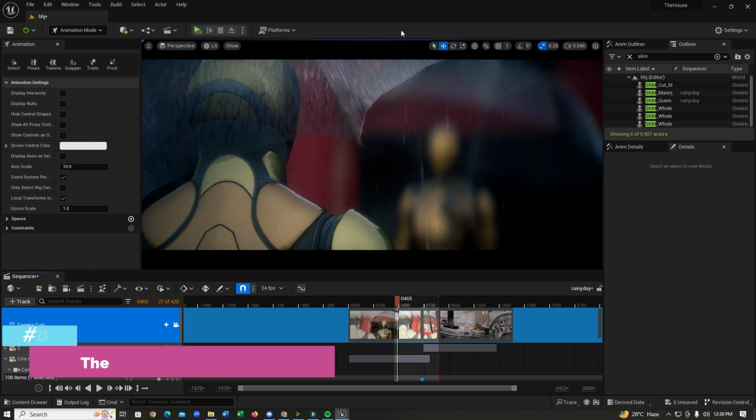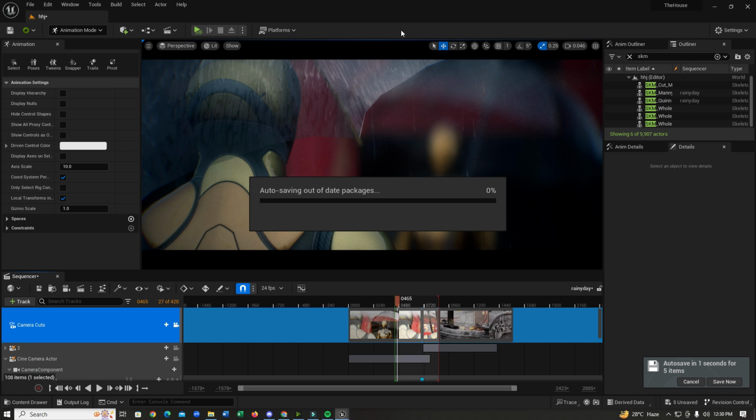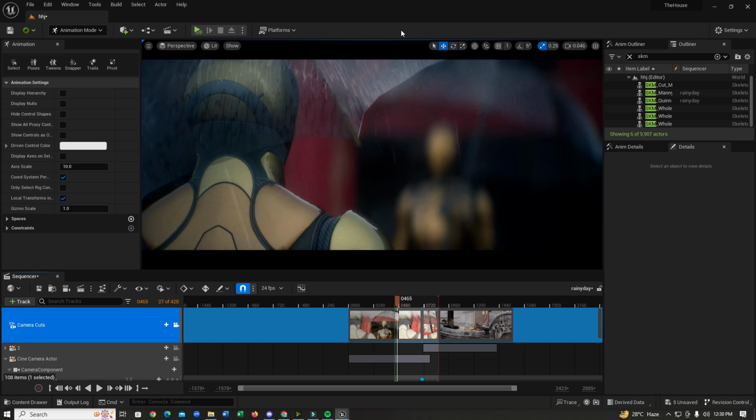So let's move on to the final step. So this is the rule of 180 degrees. Whenever you're filming a conversation, the camera should not go past the 180 degree mark. So what do I mean by this? I'm just going to show you guys an example of how this looks.